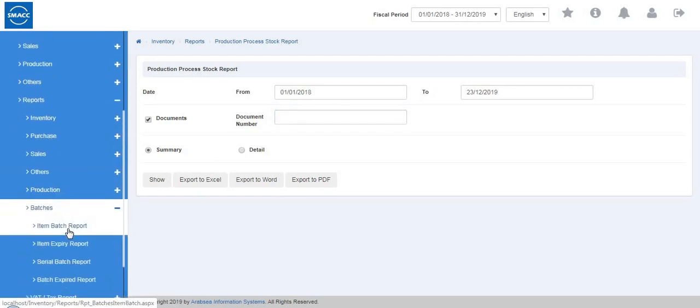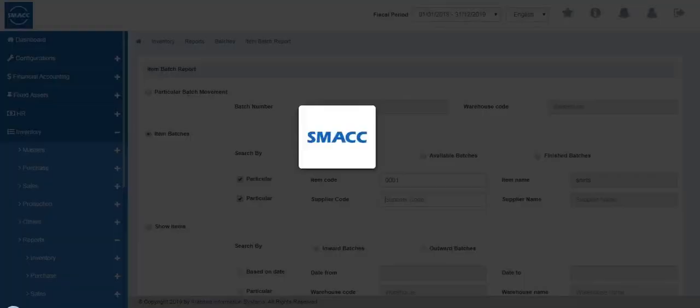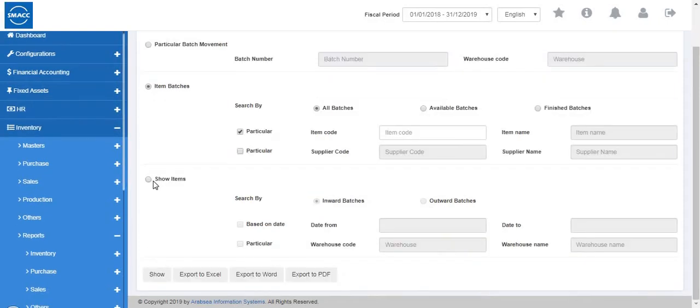Batches. Item Batch Report. In this option, we can show the item batch reports of a particular batch movement or the item batches, or can search the report of a particular item, or by selecting a particular supplier, or can show items that are inward batches or outward, and can show the item report based on date or by a particular warehouse.